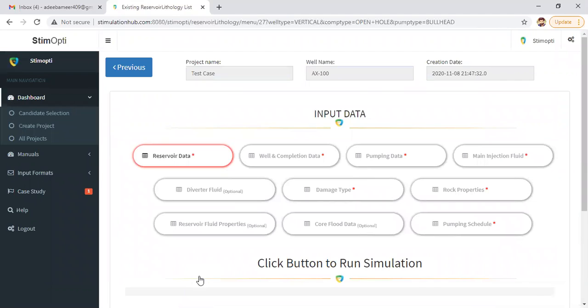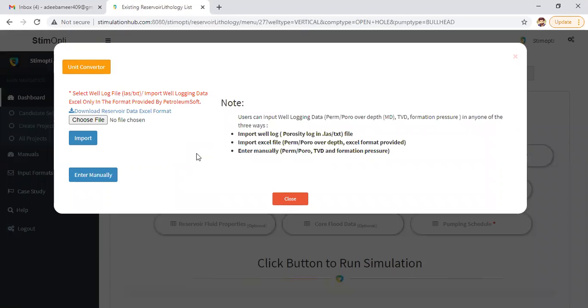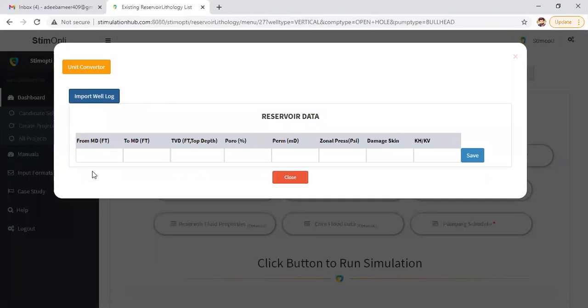Now this is your main tab where you enter your data. First we go for the reservoir data. In reservoir data, there are two options. One is you can download Excel from here. If your data is too long, you download your Excel from here, enter your reservoir data in this Excel, and you just choose your file and import it. The second option is, if your data is too small, you enter it manually, like I have entered here manually.